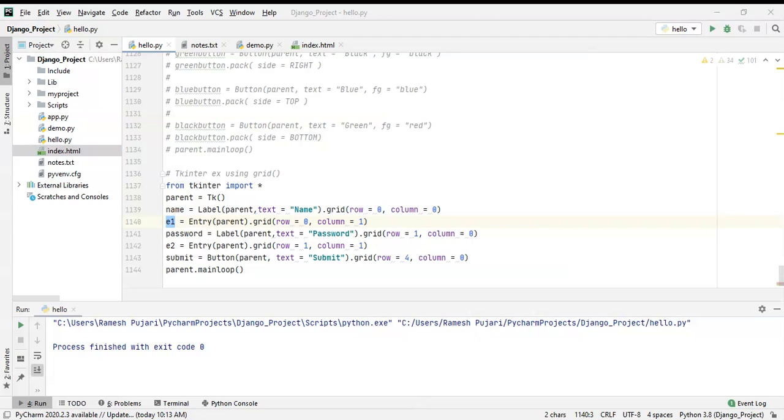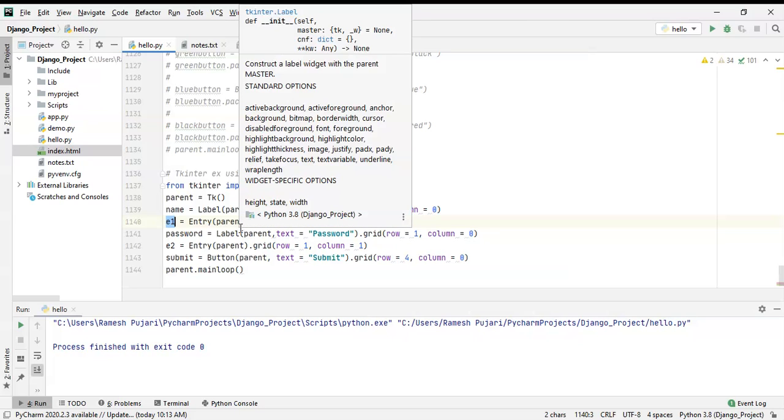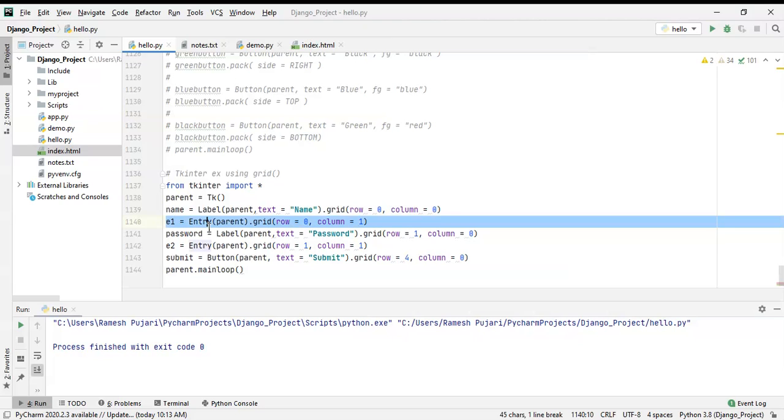So here I will explain what these details are. Entering means I'm creating the entry for the user to enter values in the entry box. Whenever I run this program, we will get a text box where it will ask the user to enter something. So in E1 I am asking the user to enter something, in row 0, column 1. I'm storing that value in the E1 variable.